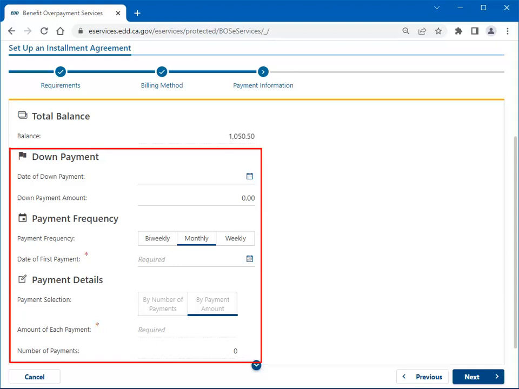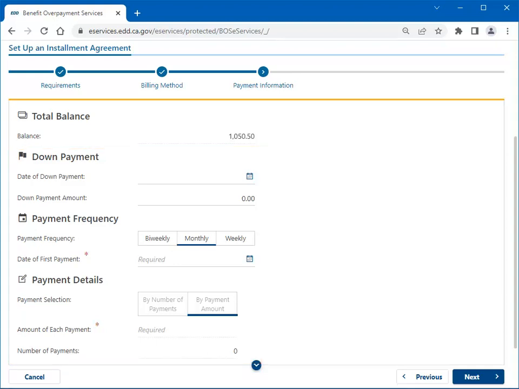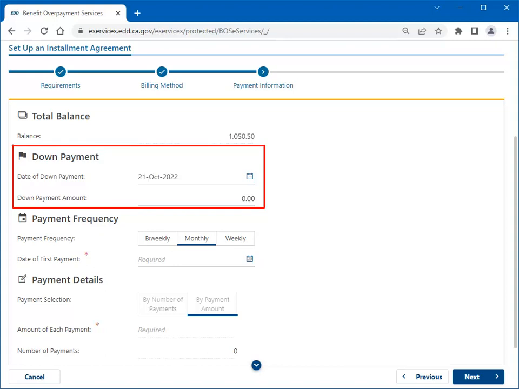On this screen, you will be able to view the total balance and set up your payment preferences for the installment agreement. If you would like to make a down payment, enter the date you would like your down payment to be taken out from your bank account. Then enter the amount you want to pay.